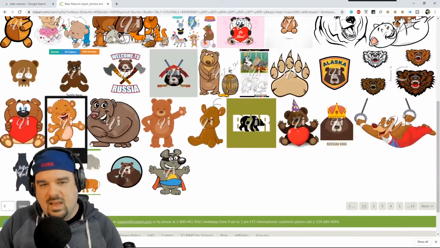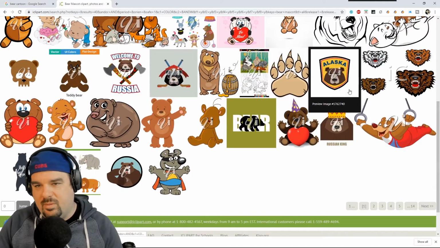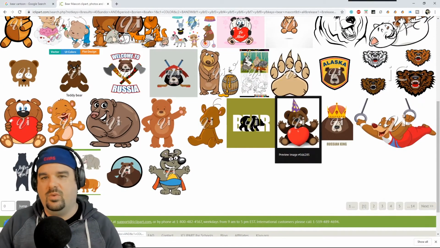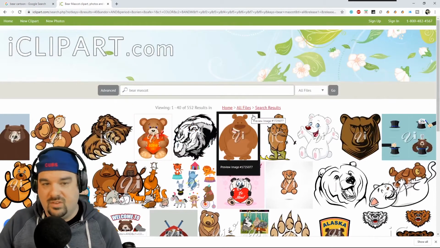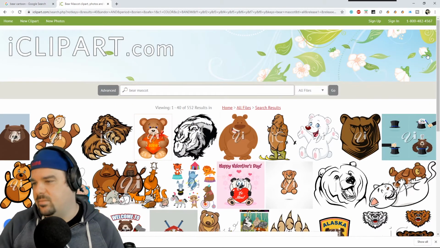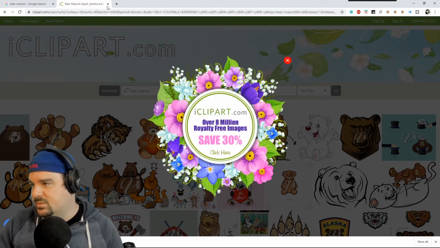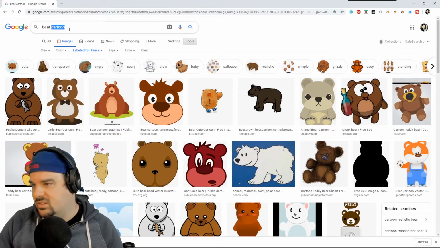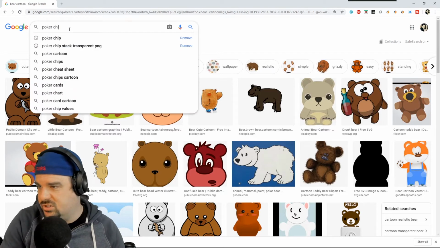And so sometimes these won't be the best quality, but maybe they inspire you in some way. Sometimes you might see something that you like perfectly and you can just come in, copy and paste it, make it in the three sizes and be done. But we specifically are going to be trying to do this King icon. So we're going to do poker chip.